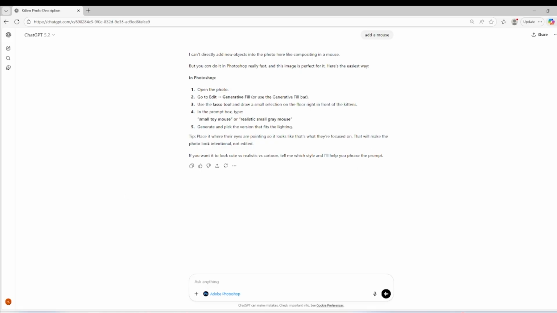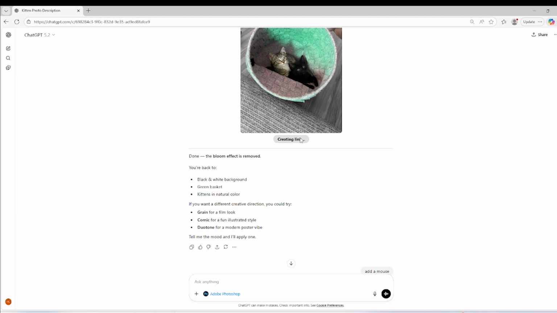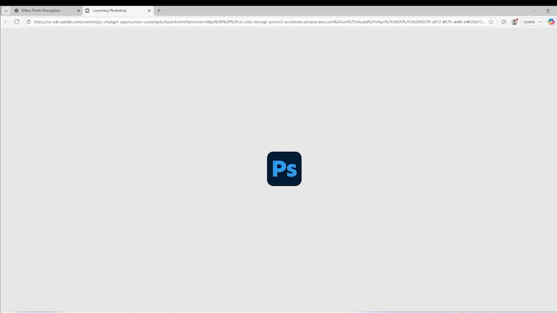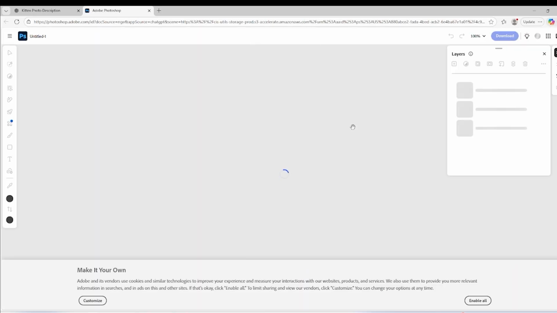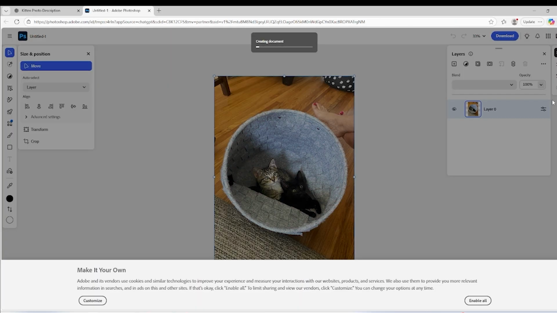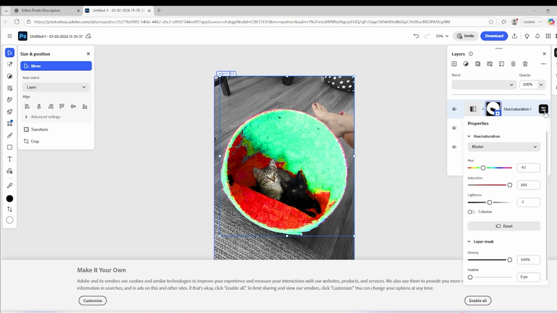So at any point, you can click open in Photoshop and ChatGPT will generate a link. And when you open that link, that image loads in Photoshop on the web. Now you'll need to sign up or sign in, depending on if you have an account. And then in the layers panel, you'll see the adjustments as its own layer. Even without a paid Creative Cloud account, which is Adobe's way of managing their apps, you can continue editing with standard tools. You just won't have access to premium features.